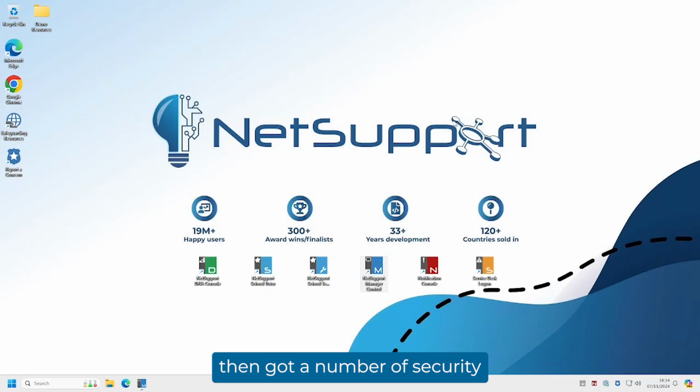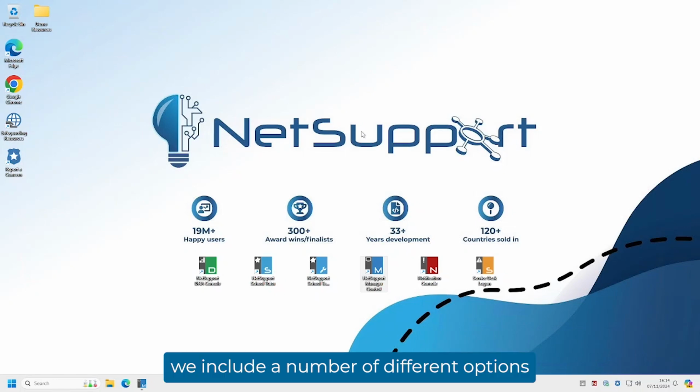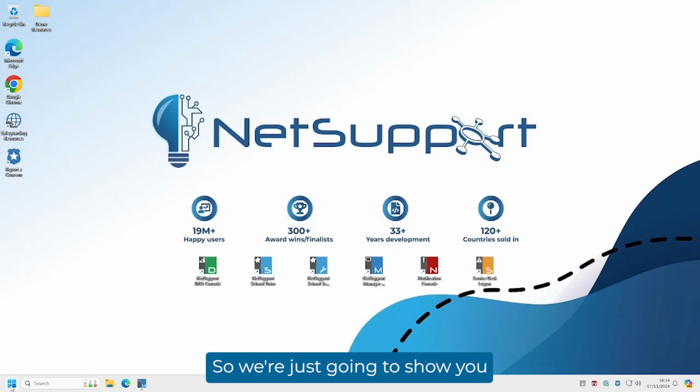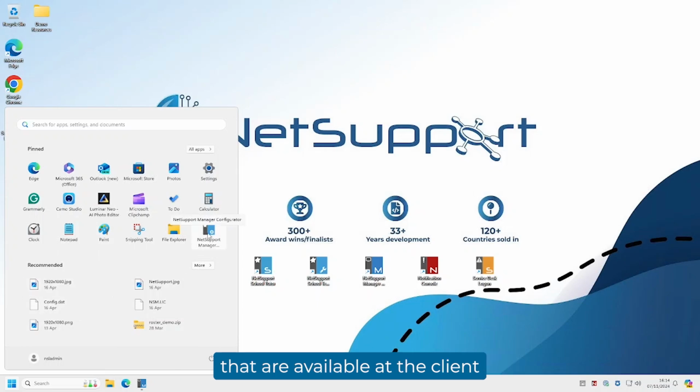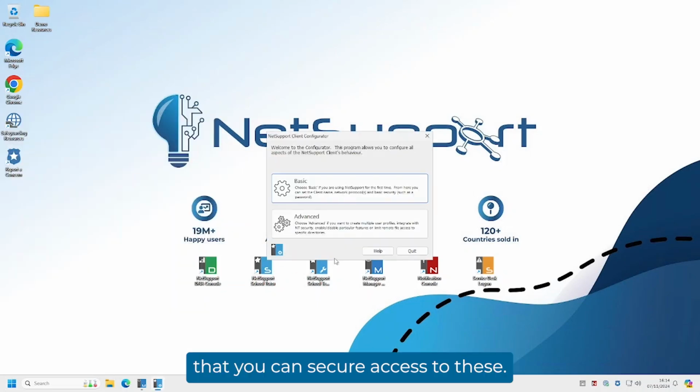We've also then got a number of security components available with NetSupport Manager. Obviously, being a remote control tool, we have to ensure that we provide a number of different ways to allow you to secure access to your client's machines. To utilize this, we include a number of different options at the client machine. So we're just going to show you through some of the security options that are available at the client to ensure that you can secure access.